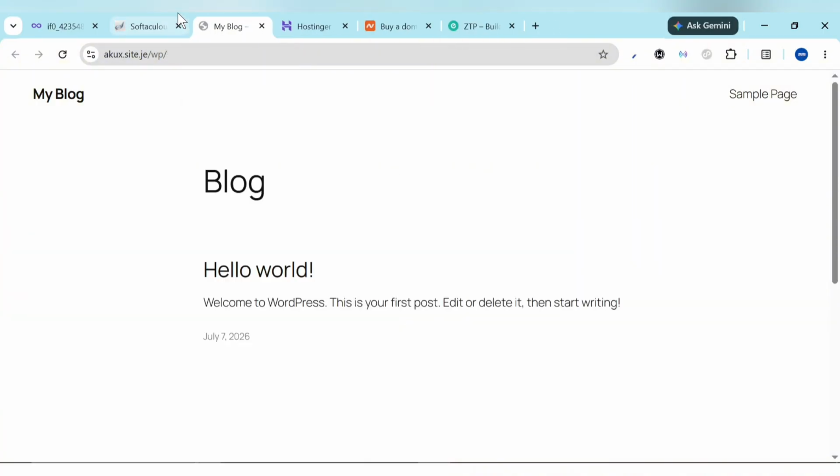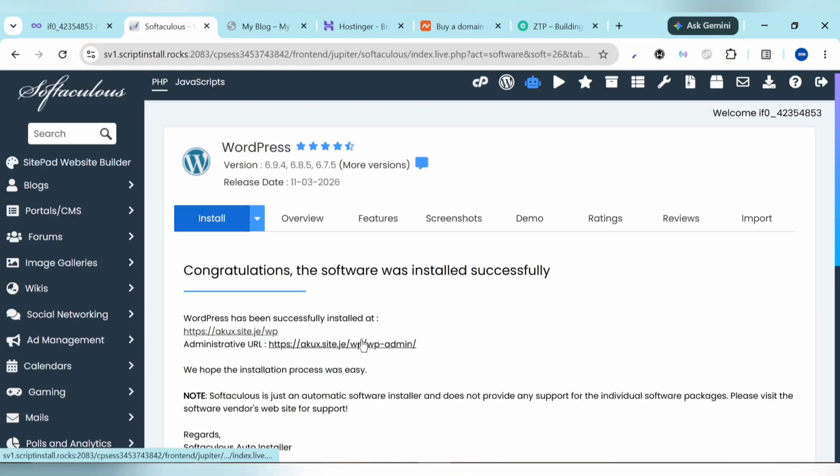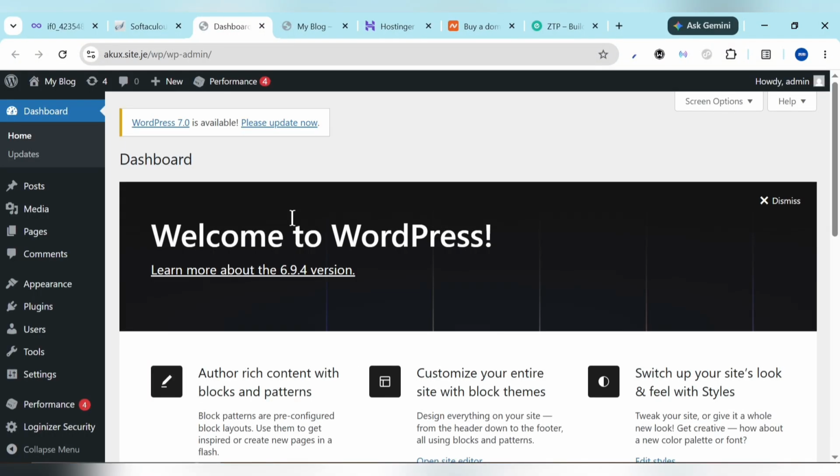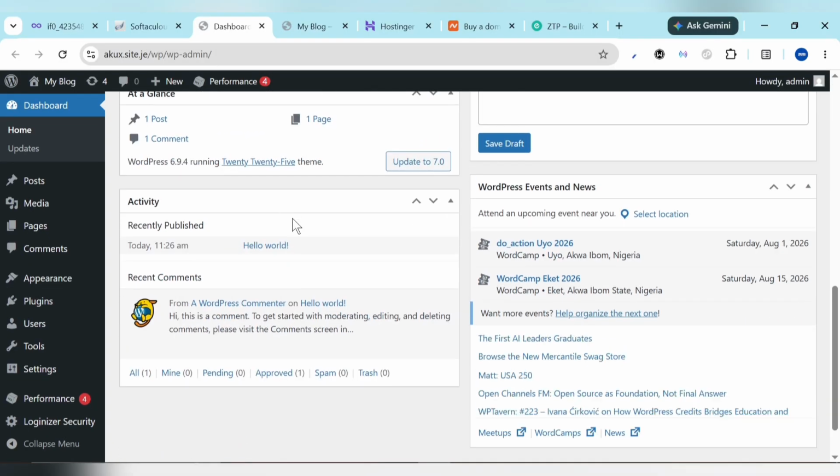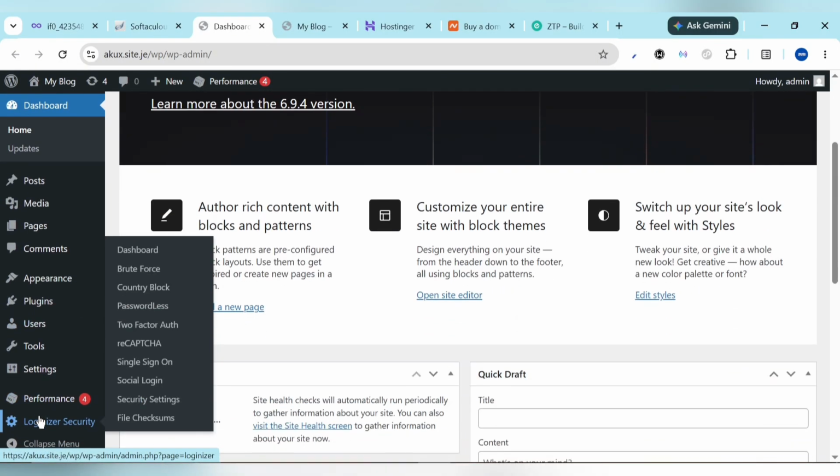So let me go back to this side here. Just click on this admin again. All right, so congratulations, this is WordPress. Now you have WordPress directly. You could do a whole lot.